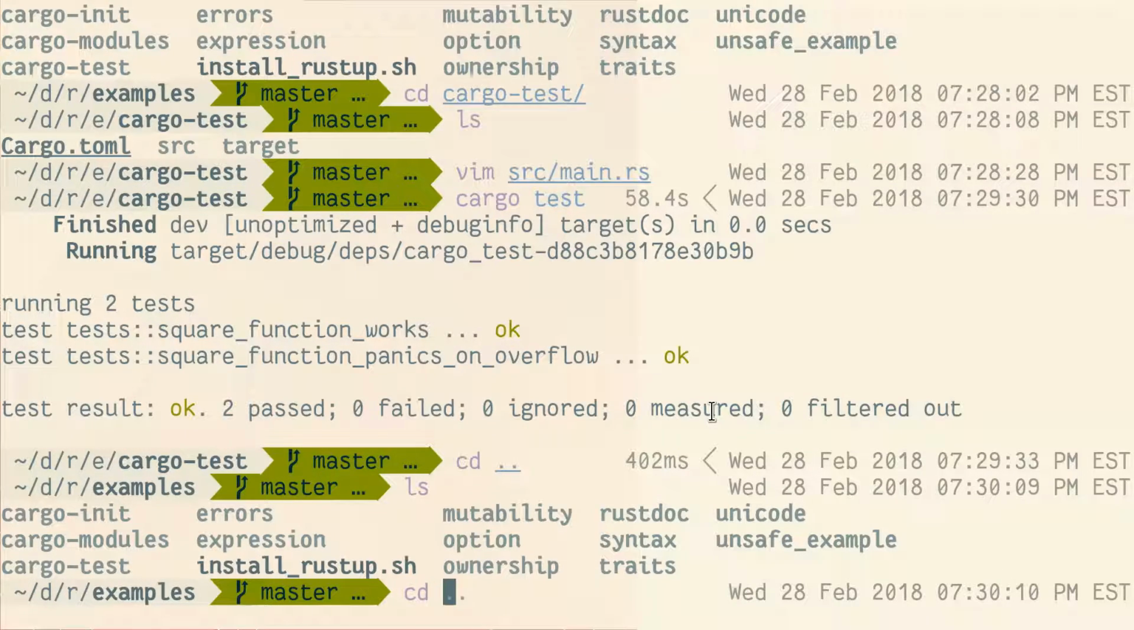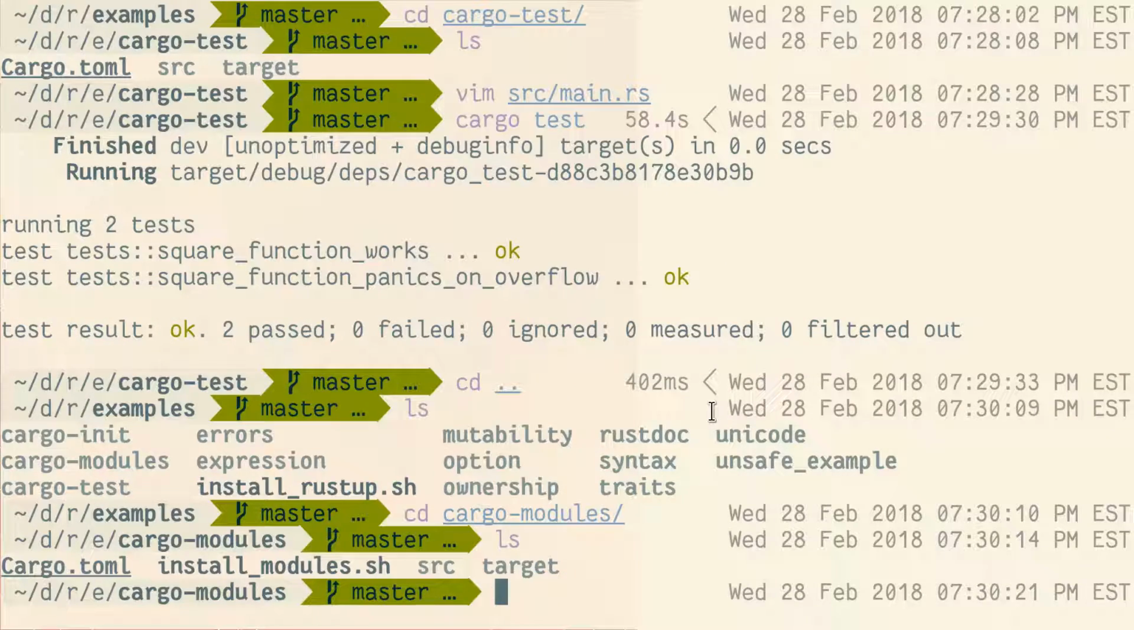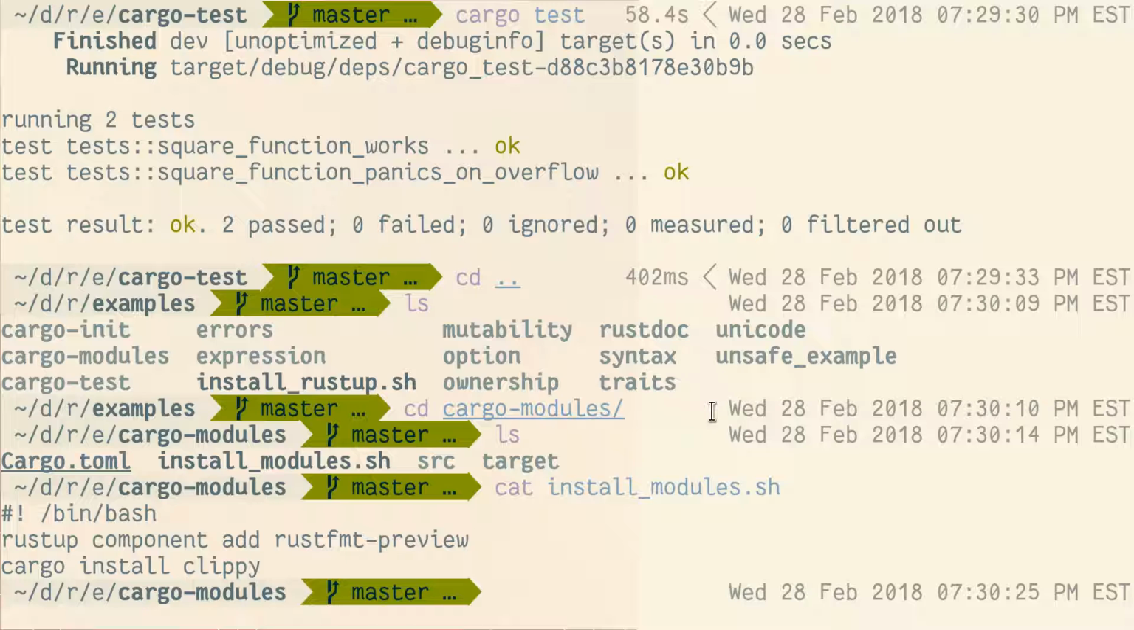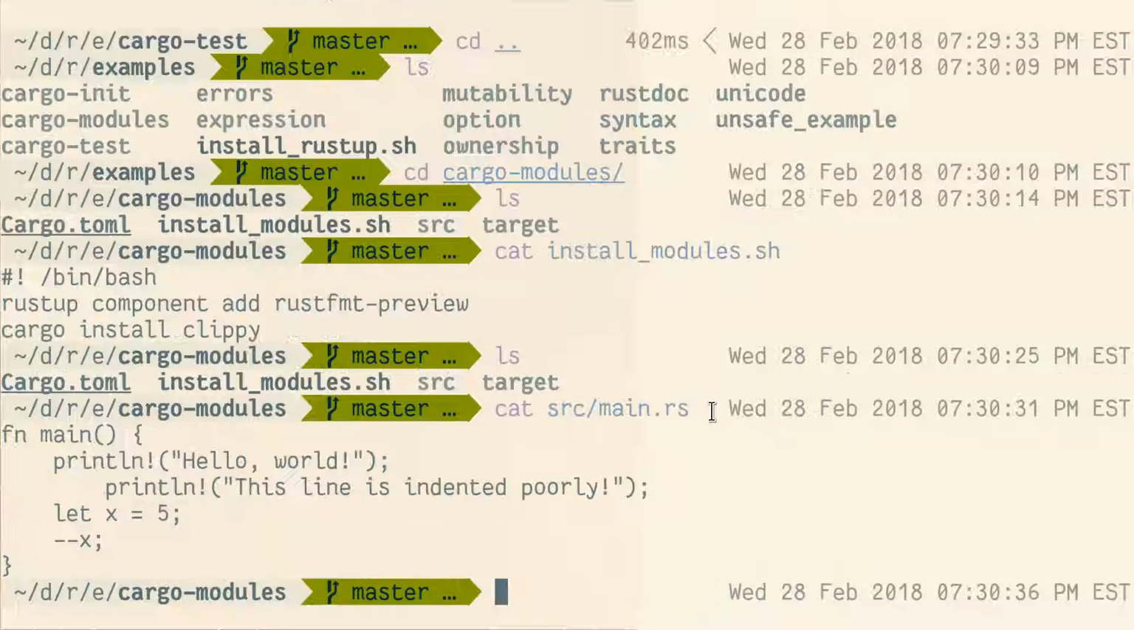Also, if we want to go to the cargo modules folder, you can install modules to cargo, which enhance the functionality of cargo or let you do other things on your code. So in here I have an install modules script, which will install two modules, Clippy and rustfmt. So rustfmt, as you might be able to guess, formats your code. So if I print out this line, you can see the print line is indented one extra.